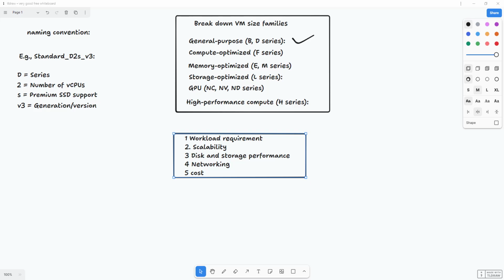Now there are some pricing calculators or Azure Advisor. There are tools that Microsoft has provided that can be used to make these decisions. So, yes, there are definitely tools available. The first tool is the Azure pricing calculator.